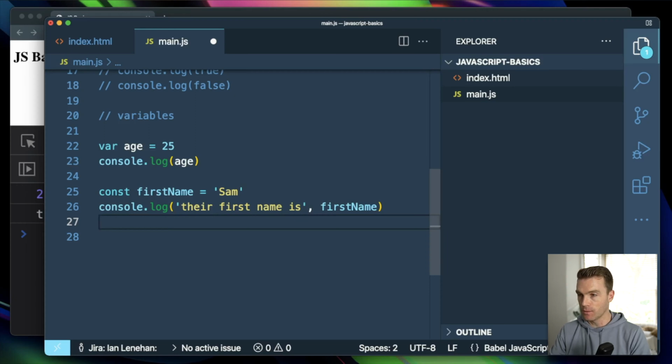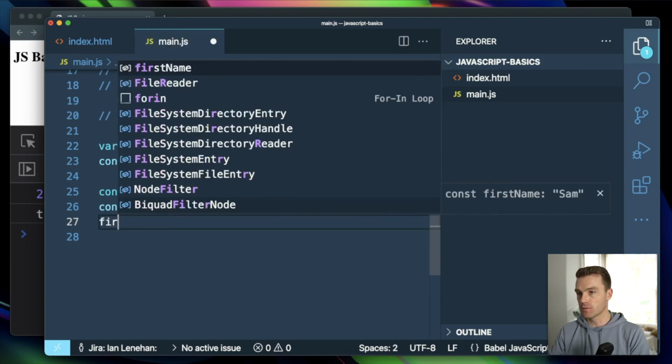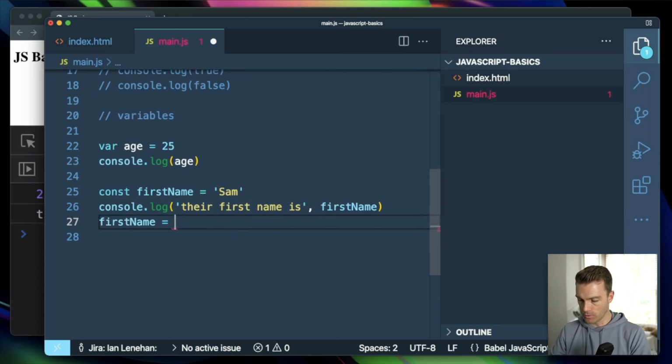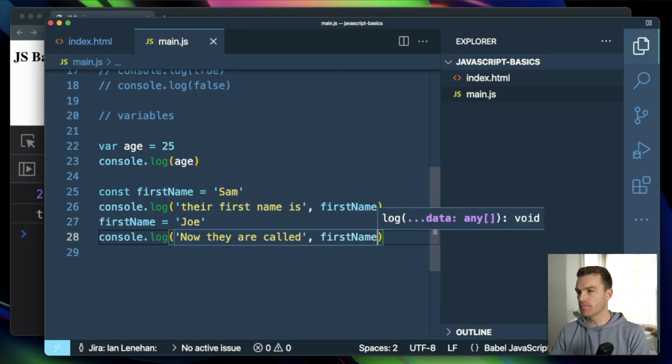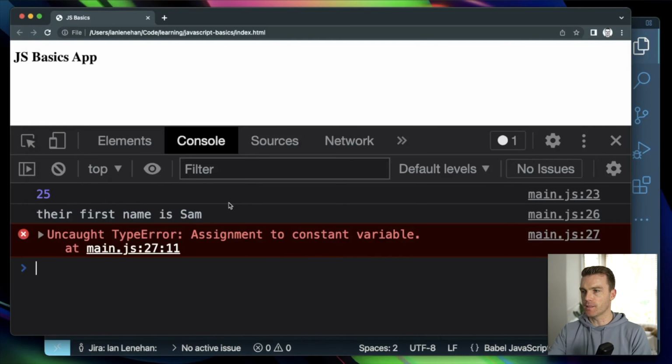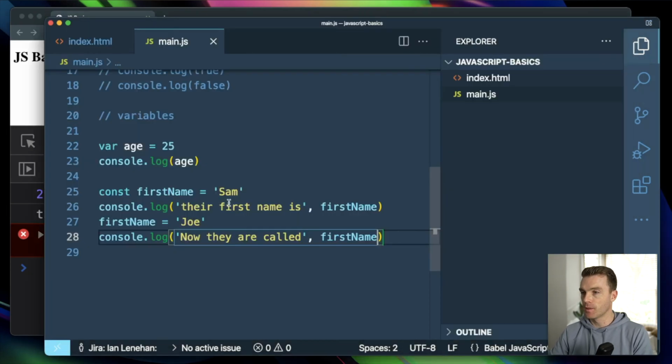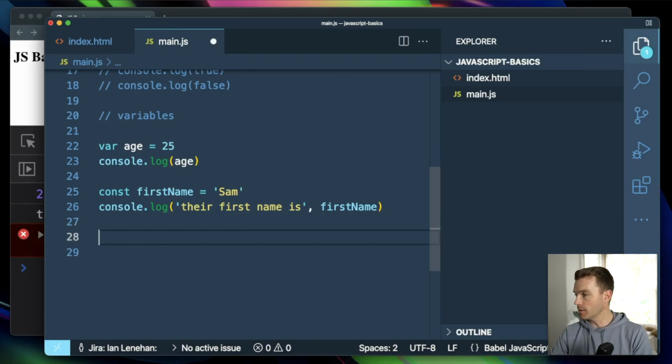So I could, if I wanted to, say firstName equals Joe, and then now they are firstName. It says a type error, assignment to constant variable. So we cannot reassign something that has been assigned to a constant variable. If you wanted to do that in the code, for example, you could use let. So I'm going to delete this here and I'll say let secondName equals Smith.